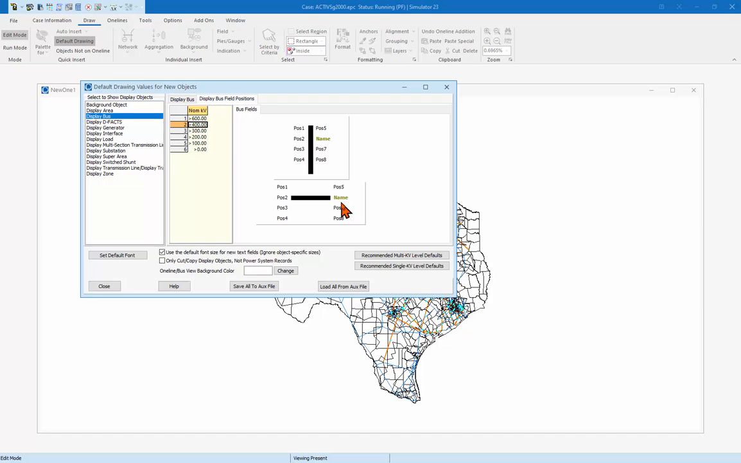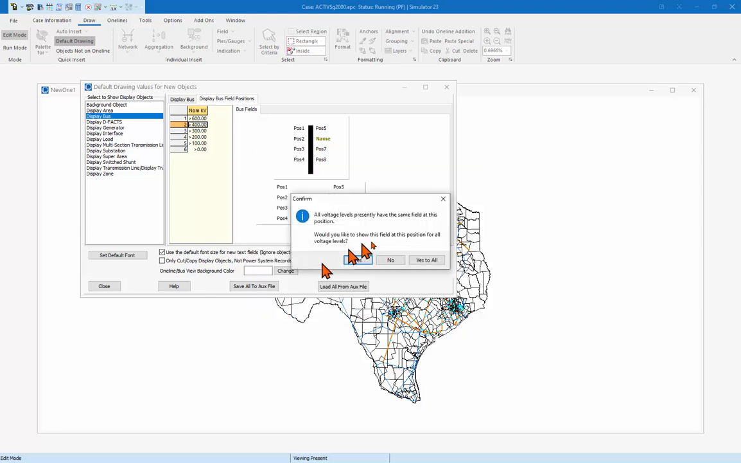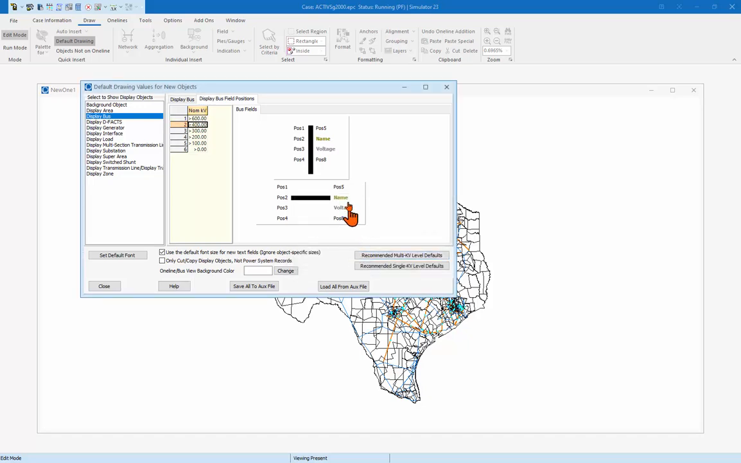And you can add other fields if you want, just by double clicking on this existing one. And let's say we wanted to show the bus per unit voltage beneath it. We could choose that and then click OK in that position and then just say yes. And that adds it there, it adds it here. And again, that'll affect future buses.